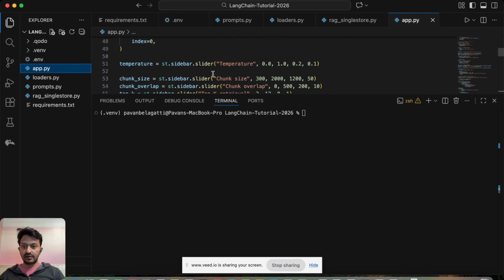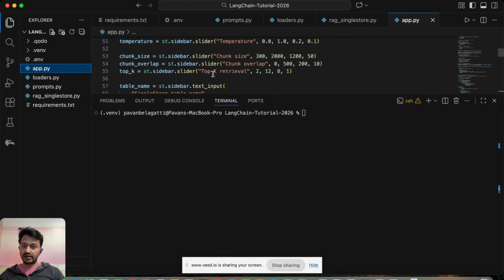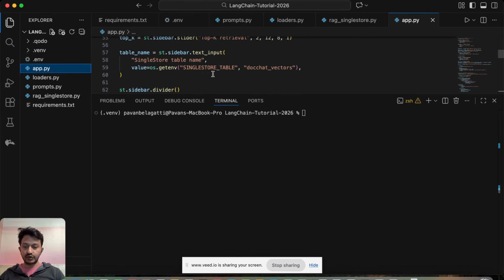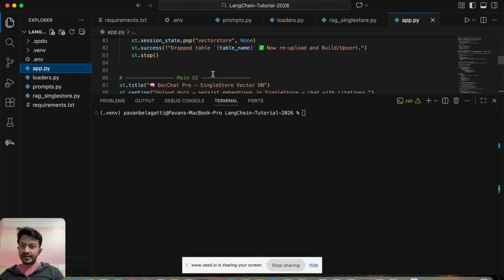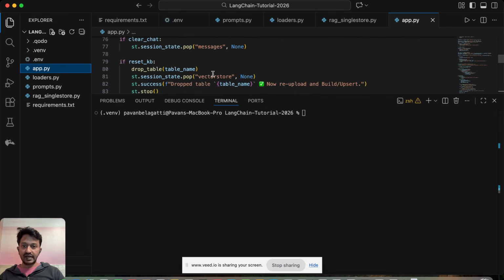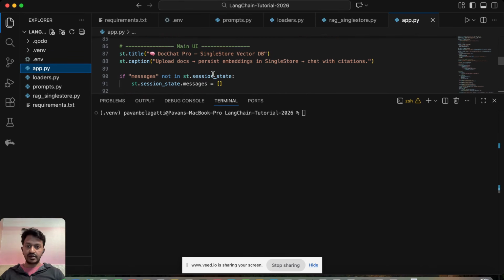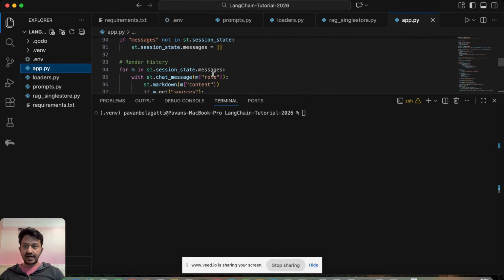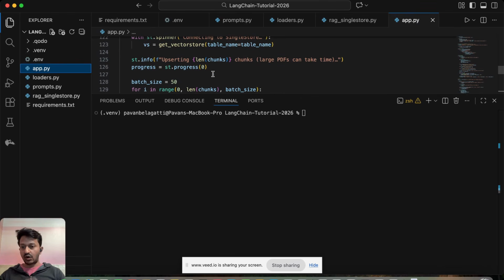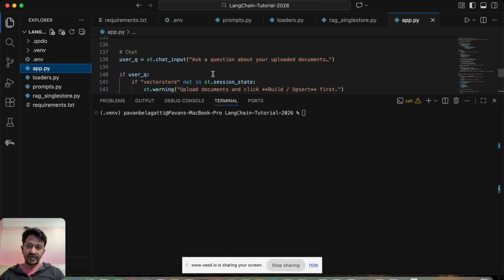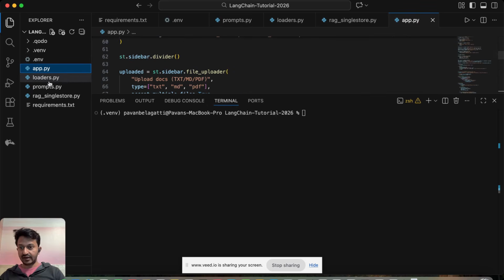There are different parameters we are selecting. You can select those also. I'm going to show you how we can do that. I'm using SingleStore as a vector database, and we're also creating a table to hold all our vector embeddings, right? So app.py has all the logic of the application with the UI and everything.